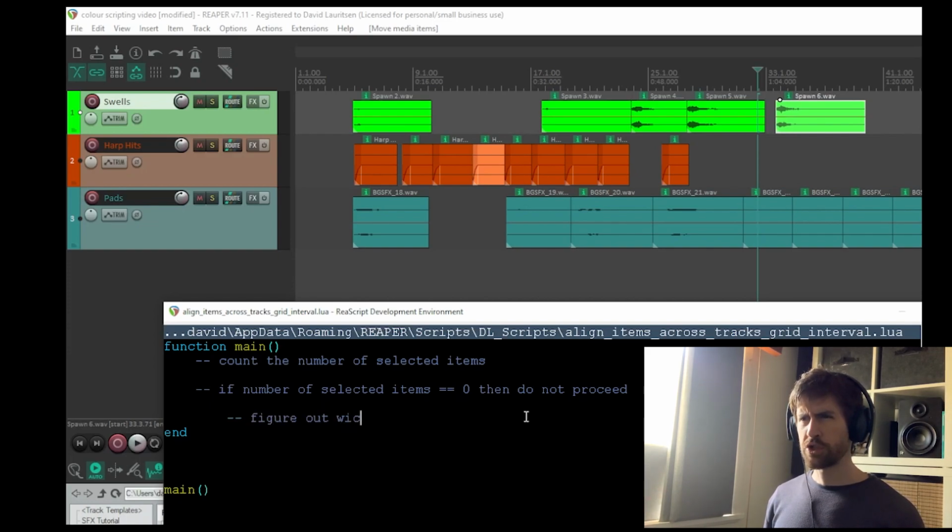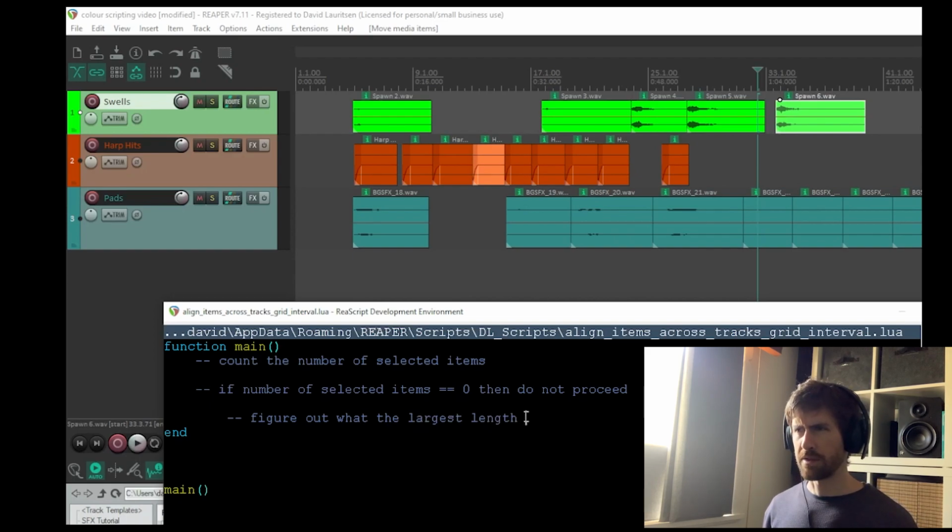Figure out, not which item, but what the largest length is in this group of items. So figure out the largest length. That's one thing we need to do. And then we're going to store that value as a variable.